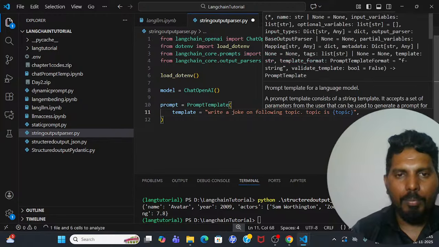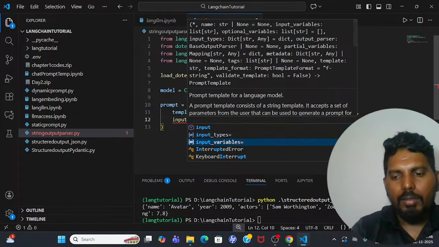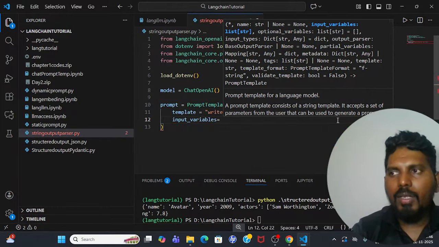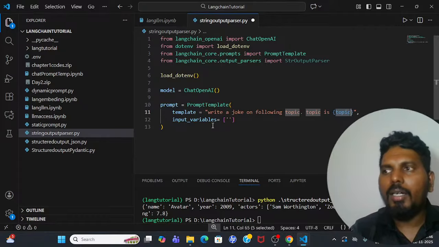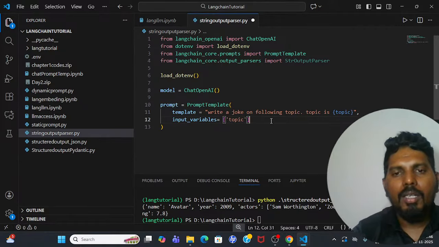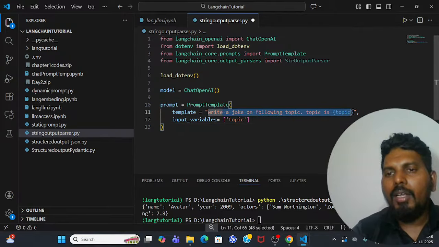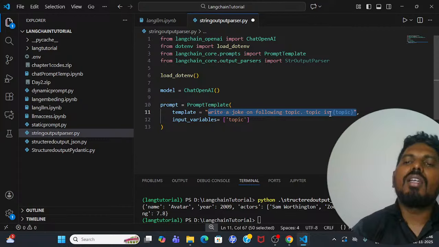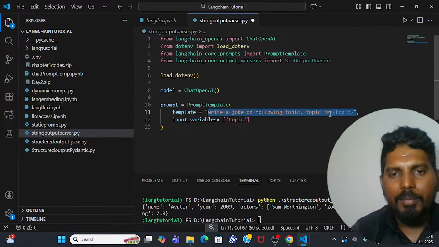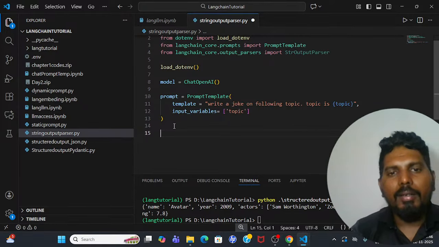Since it is a prompt template, I need to declare what input variables I have defined. Input variables is equal to an array of the variables we need in our template. In this case, it is going to be topic. So when you give any topic, it will go into input variables, and this template will be filled as: write a joke on the following topic, and the topic is cricket or AI assistants, whatever it is, right? Okay, this is fine.